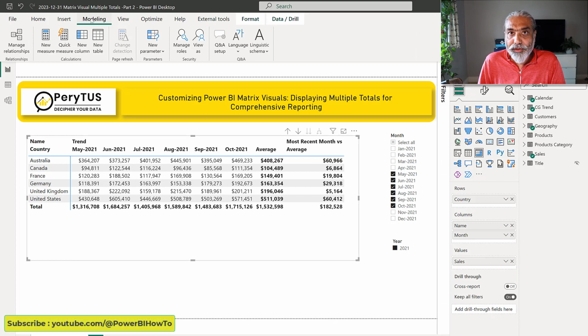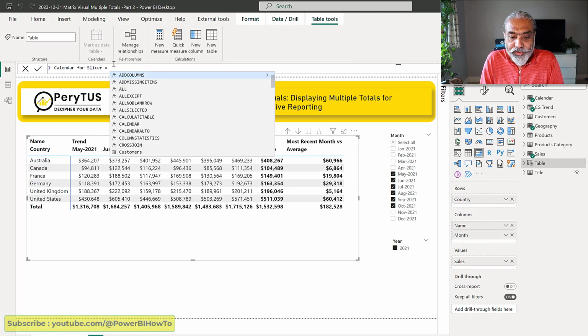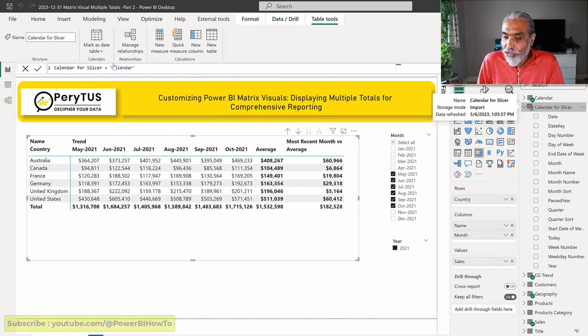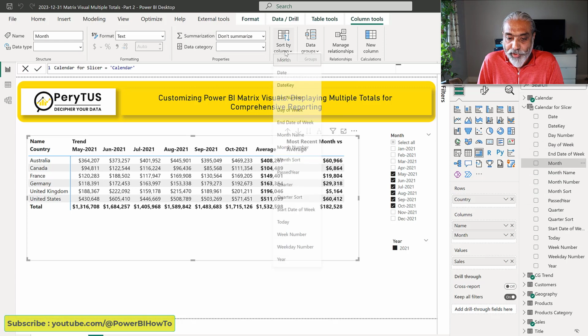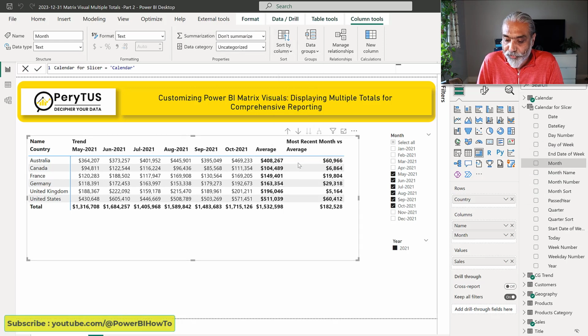So we're going to add a new table, calendar table, for the slicer purposes. We're going to go modeling and new table, and maybe we will call it calendar for slicer or whatever name you want to give, and it will be just a copy of our calendar table. One thing I wanted to make sure, my month column is sorted by month sort, because otherwise it would not show in a correct order. So that's pretty much it.